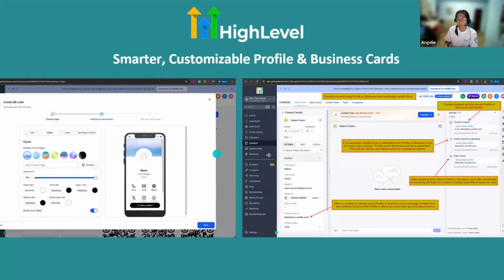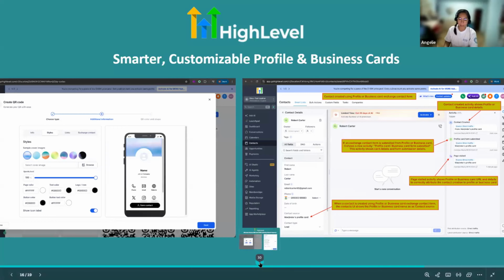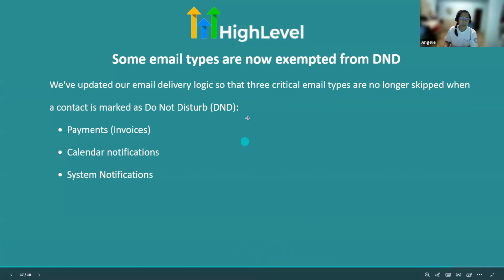And what is good in this is that it automatically saves the contact that you shared your profile card with. It saves automatically here on the CRM, on the contacts page. And then on the contact source, you'll see the name of your profile card. You'll be able to see in the activity the pages that they visited and all of that. So everything is built in and automatic.